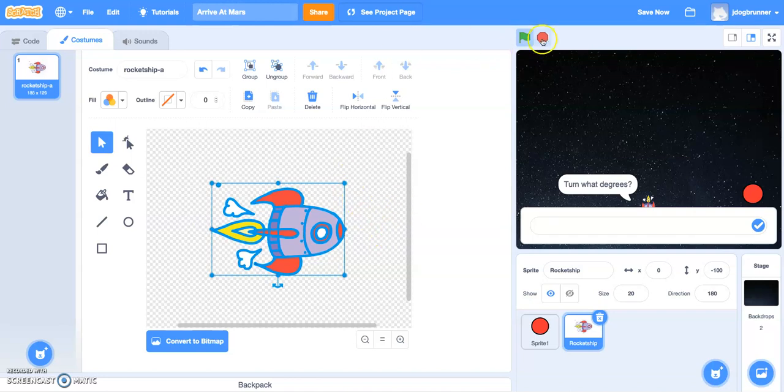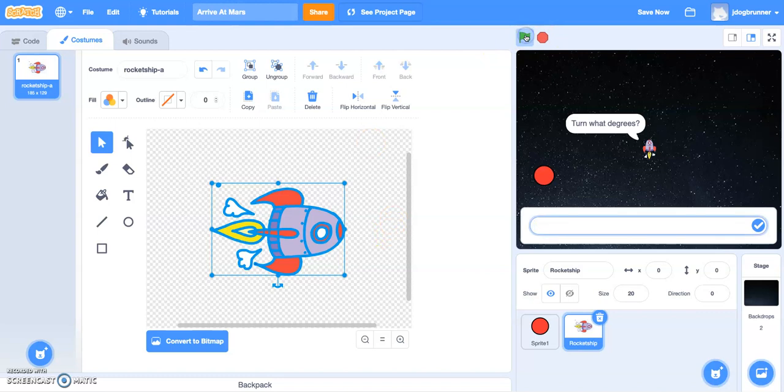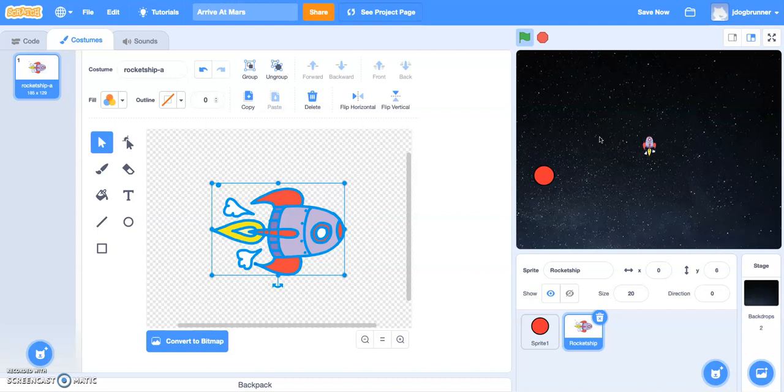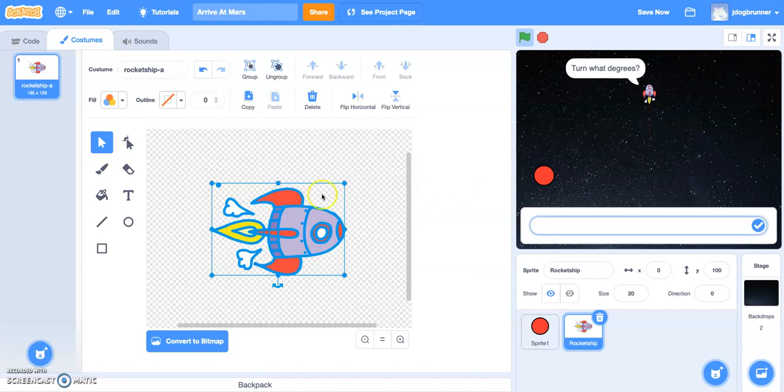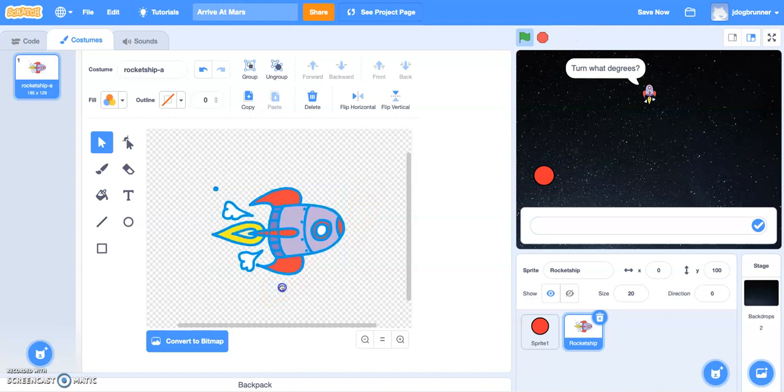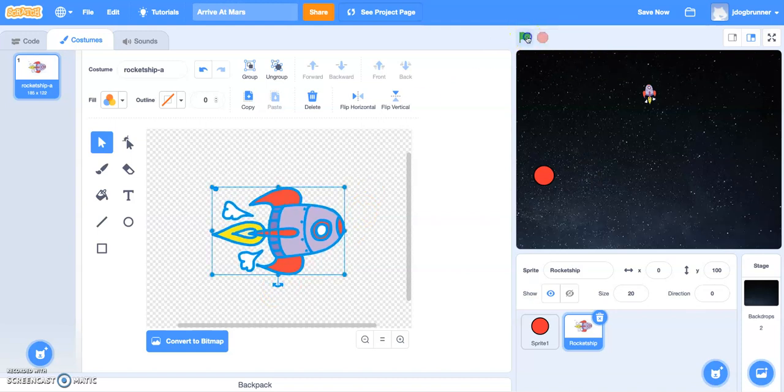Okay, now let's run it again. Turn what degrees? Let's say 0 again, so it's not going to turn at all. And then move how far? 100. Do you see how that works? All we had to do was make sure that the costume matched the way that the sprite was pointing. There's different ways to solve that problem. I think that's the easiest one. It doesn't actually look 100% centered, so I'm going to adjust that a little bit. Let's try that again.